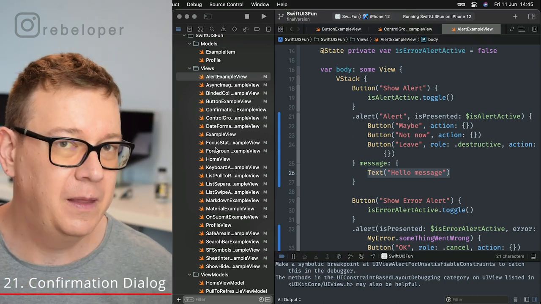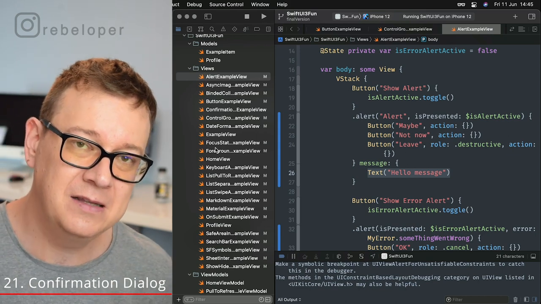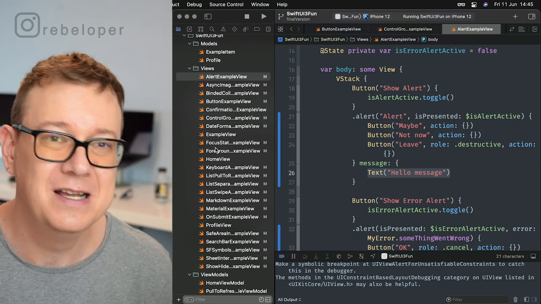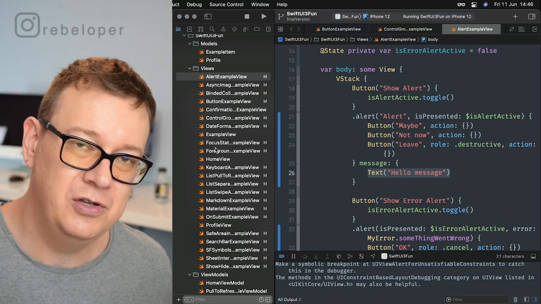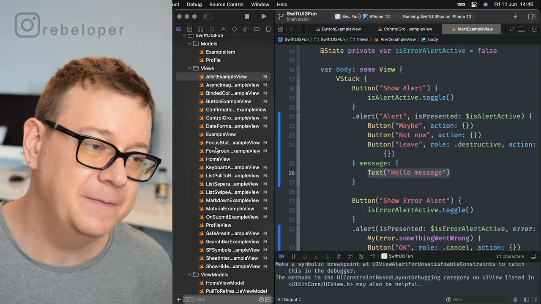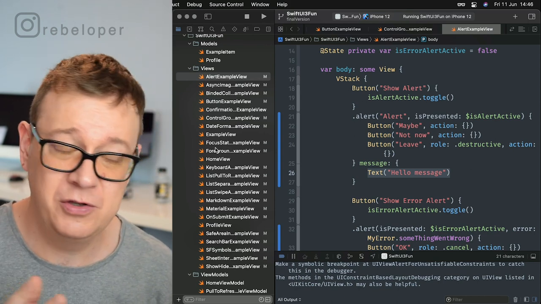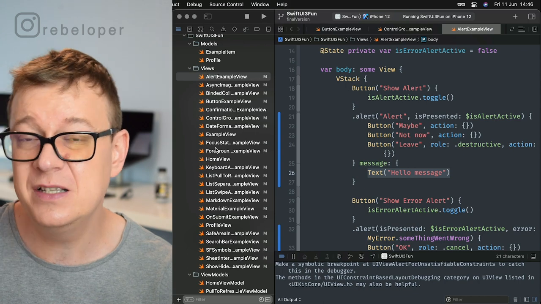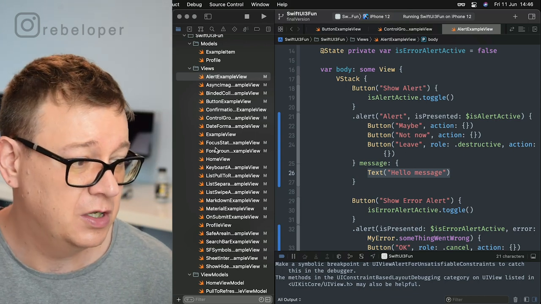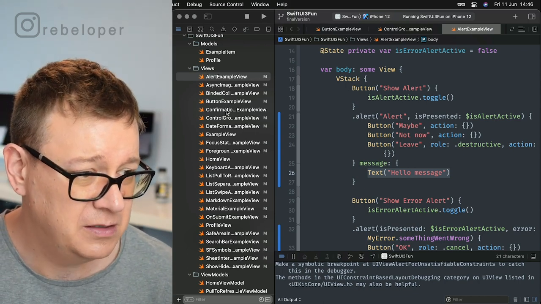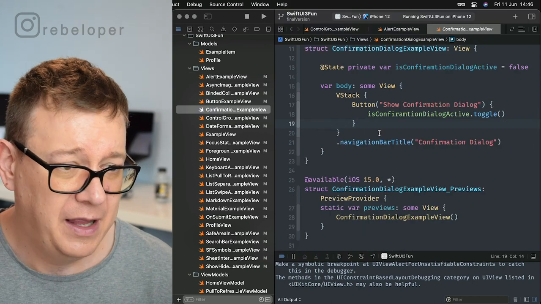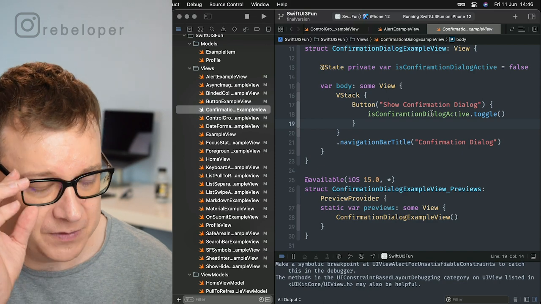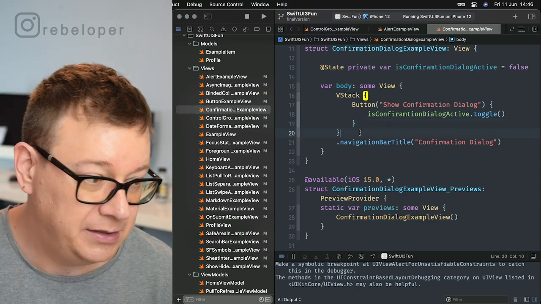Okay, so let's move on to the last item on our list, and that is the confirmation dialog. Now, confirmation dialog is replacing the action sheet. And yeah, that is what it does. If you are going to use iOS 14 and previous, then you want to use the action sheet. 15 plus, you can use action sheets also, but it's recommended to use the confirmation dialog. So let's go to the confirmation dialog, and it's just a simple button, and you can toggle the state variable right over here.